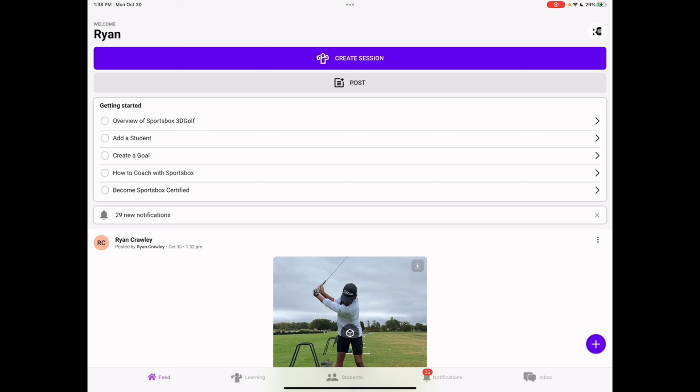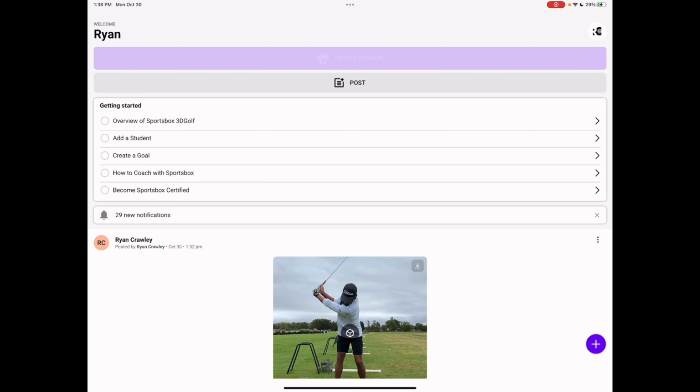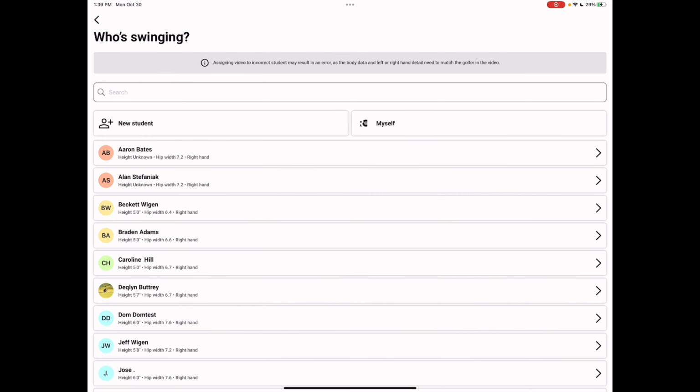So first things first, when we're talking about the coach process, the first thing that we're going to do with a student when they are in front of us is obviously record one of those swings. In order to do so, we can be here on the home page and click Create Session at the top of the screen, or in the bottom right, you'll see that there's a plus sign. When I hit that Create Session, I'll then be able to see which player I would like to record for.